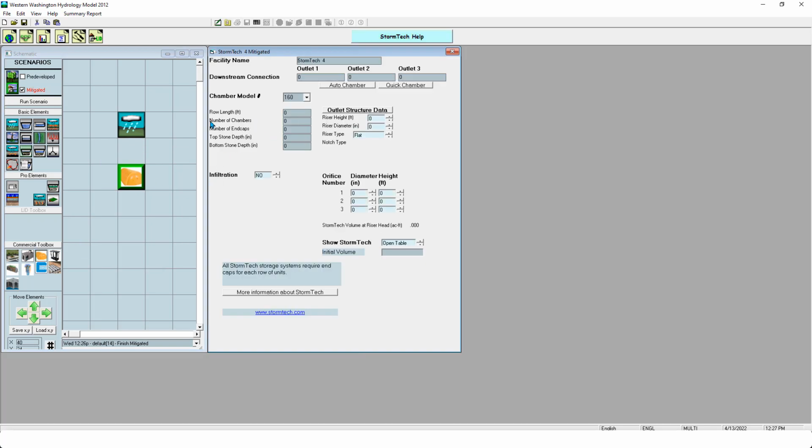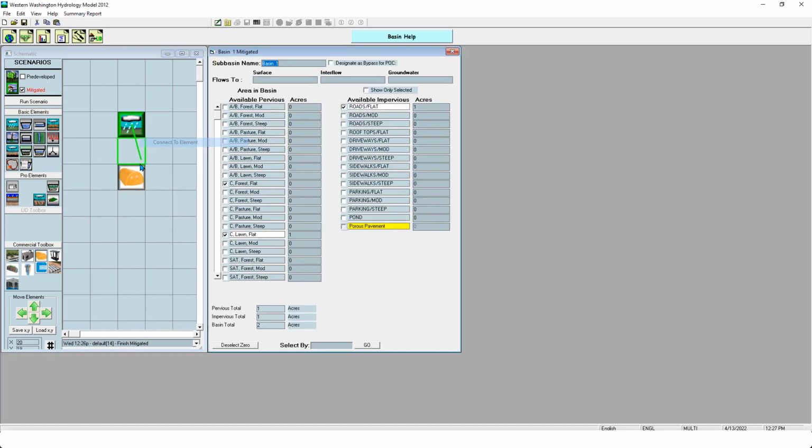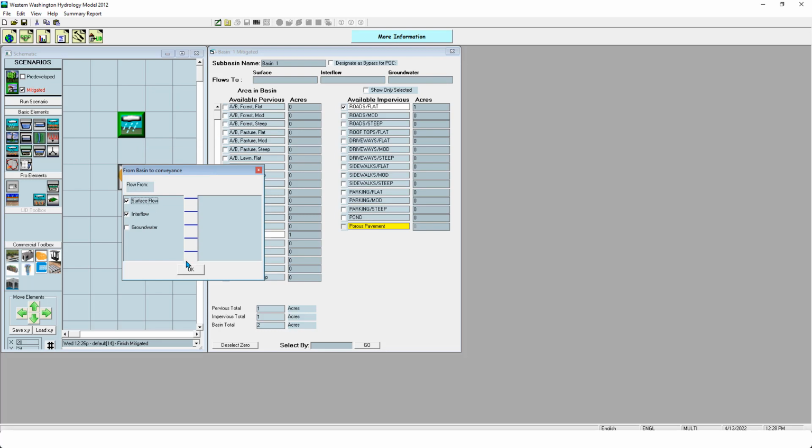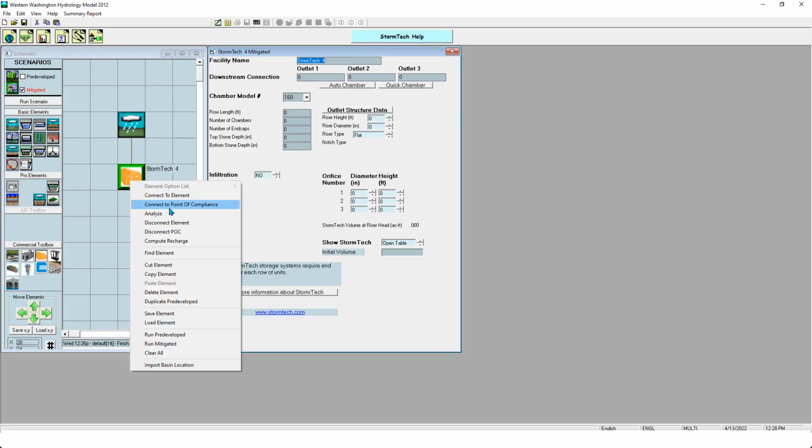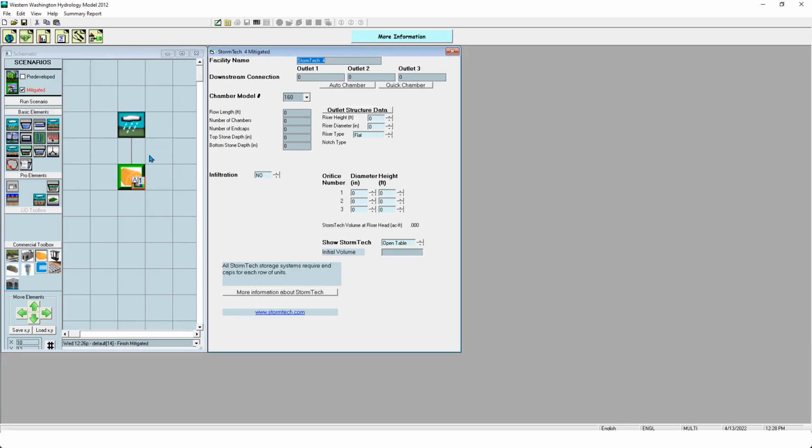With the StormTech, similar idea in terms of it being a mitigation facility. However, there's many of these facilities, and it's likely going to be more of a chamber water storage system for these events, and then you get to choose the chamber model that you want to use. It just depends on the size of your project, right?